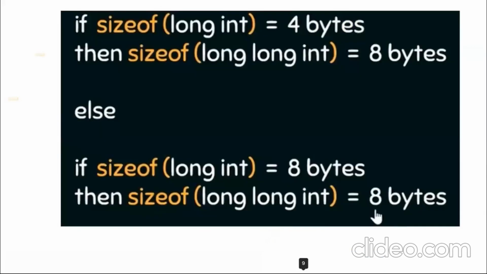And the next one is here: in one case, size of int is 4 bytes, then size of long int is 8 bytes. Another case is size of int is 8 bytes, then size of long int is 8 bytes. Here, these two cases the C compiler can consider. More than 8 bytes, the long int will not consider. This is a very important point.